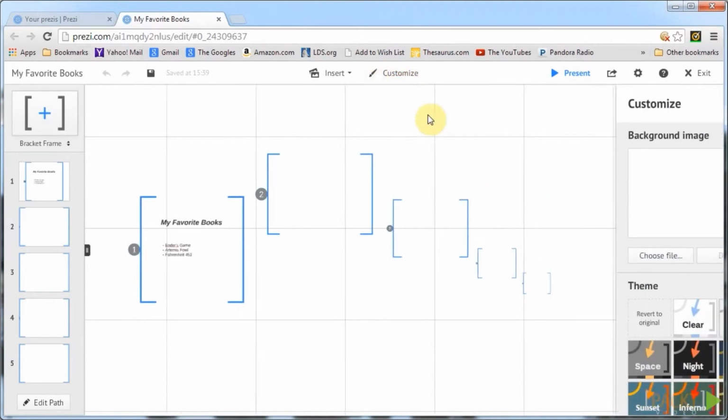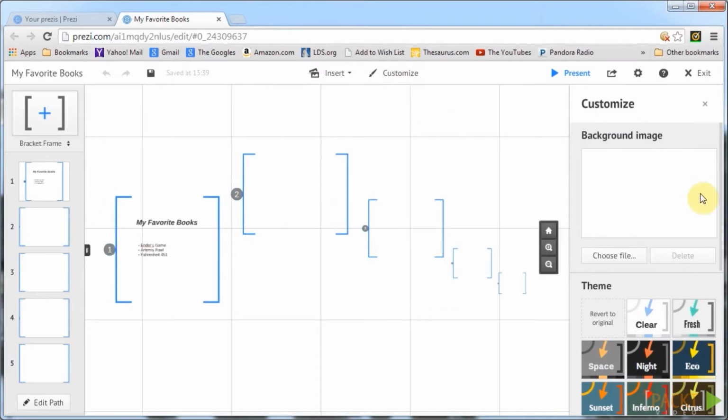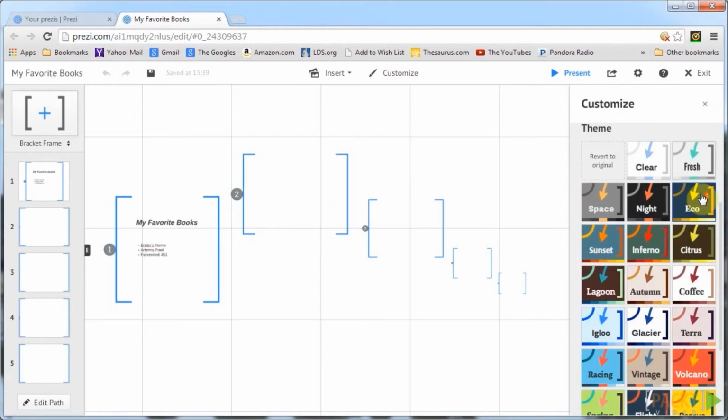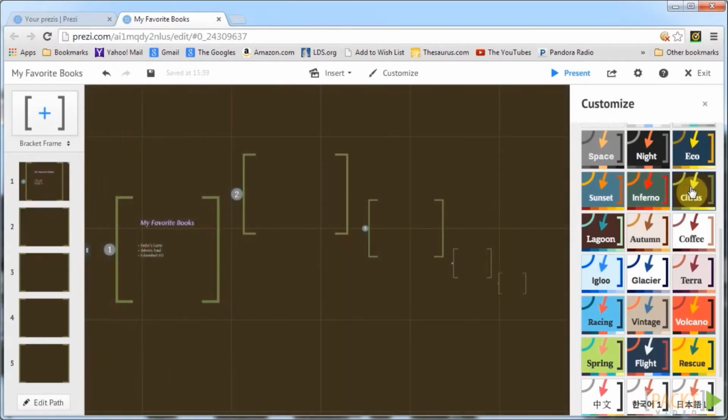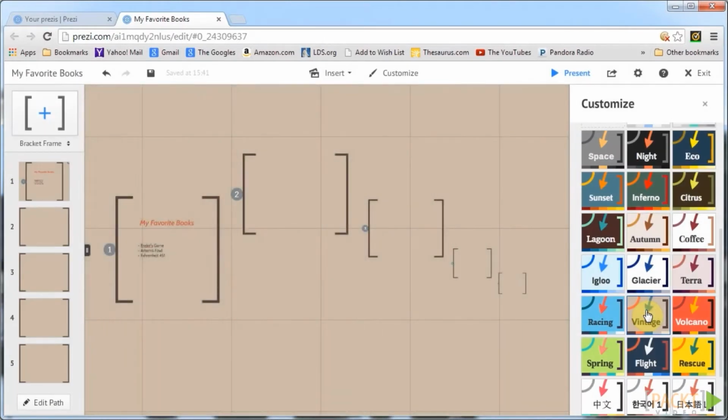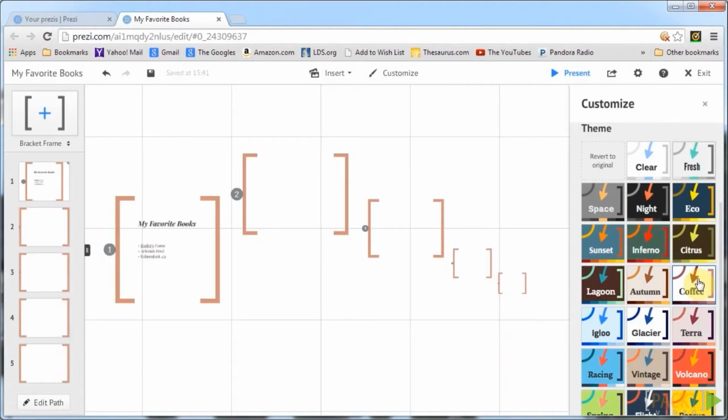Start by clicking the Customize tab. I'm going to scroll through the pre-made themes and see if there's any that fit the theme of books. Be sure to know what you have in mind before you start trying themes. In this case, I'm going for a library sort of look. After trying some of the other themes, I'm going to stick with the coffee theme.